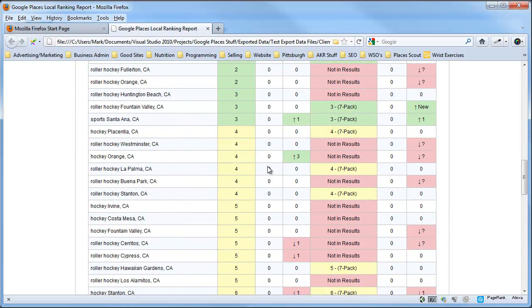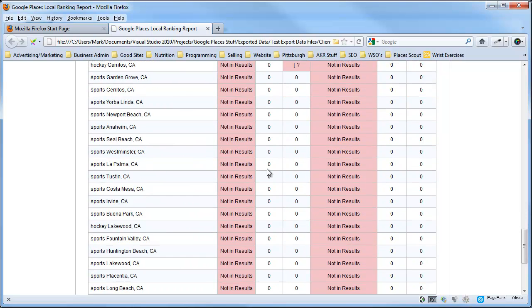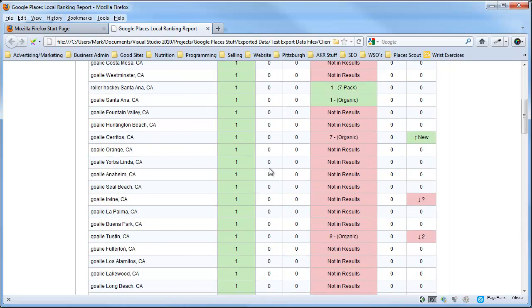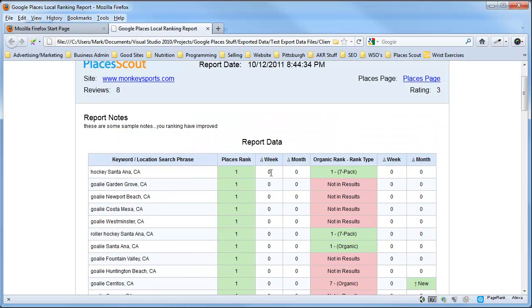So this section of Places Scout is extremely easy to use, and you can see how quickly I created a client HTML report that contains all their ranking information from a rank tracker report that we created in the Track Local Ranking section. So that's it.